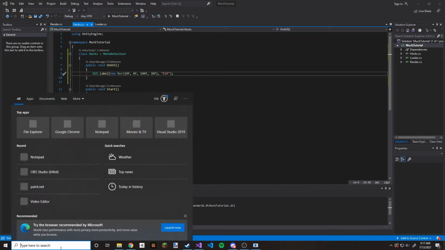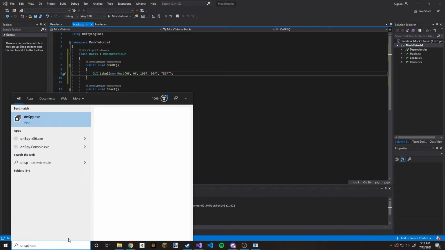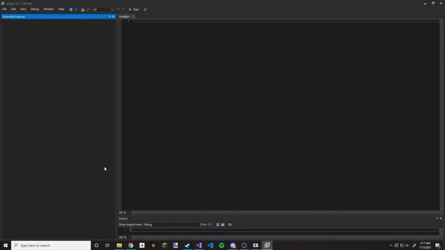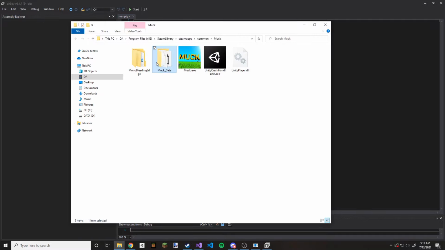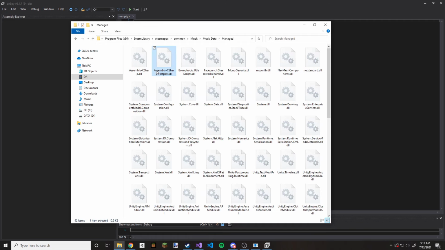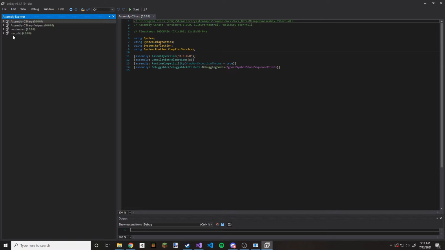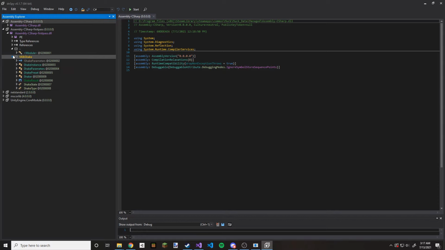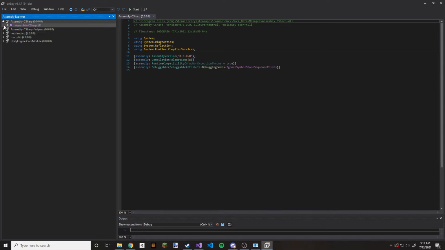So we're going to open up dnSpy. Alright, and once we have dnSpy open here, we can just go to our Muck files, go to Muck_Data, Managed, and then Assembly-CSharp, and essentially Assembly-CSharp-firstpass. So we just gotta look in here for a player class. It's not gonna be in firstpass for this game, might be in for the one that you're doing, because this does work for any Unity game.